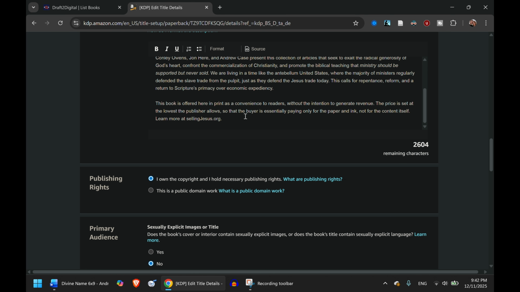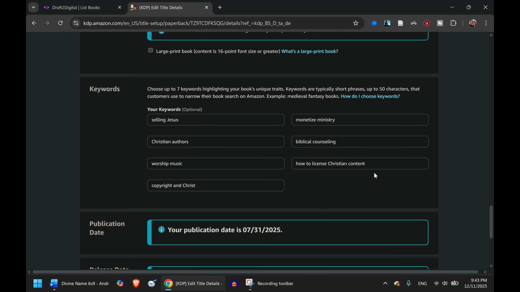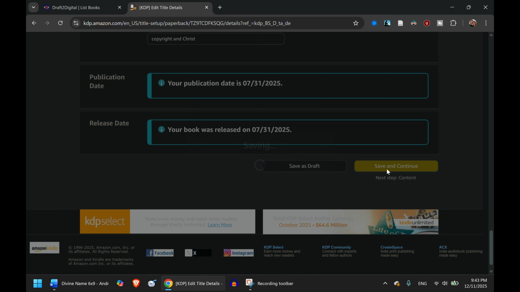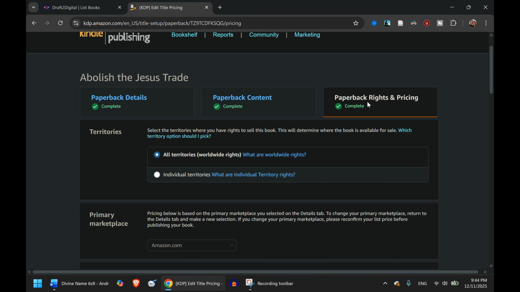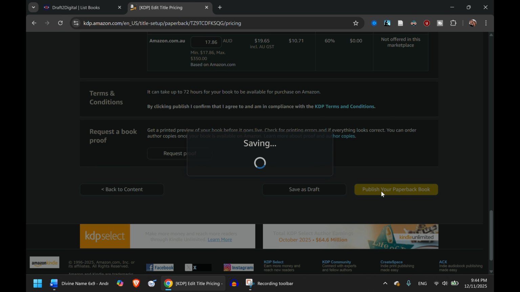So we're going to scroll down here, and I'm just going to add a little tweak. I've made my edit, and I'll just scroll down and save it. After I save it, I'll need to go to this tab, the final tab, and go to the bottom and publish your paperback book, and then I'll be done. Amazon will review that change, and then it will go live.